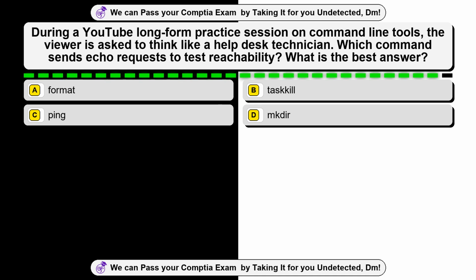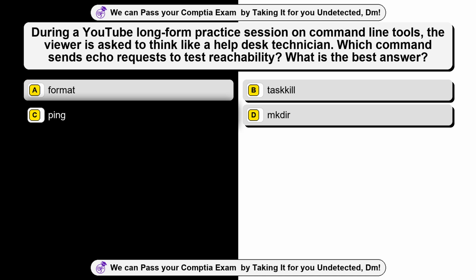Question 2. During a YouTube long-form practice session on command line tools, the viewer is asked to think like a help desk technician. Which command sends echo requests to test reachability? What is the best answer? Option A, format. Option B, taskkill. Option C, ping. Option D, header. The correct answer is option C, ping.